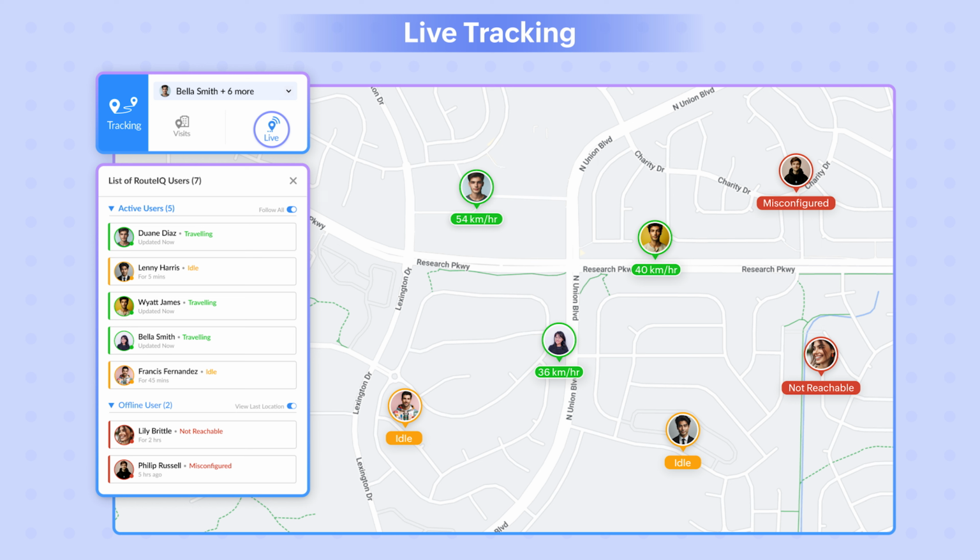Now let's explore how the live tracking feature works. With live tracking, you can see where your field agents are in real time throughout their day. This gives you a clear view of their movements so you can ensure they are on schedule and where they should be as well. And it's important to note that only your on duty users can be tracked.